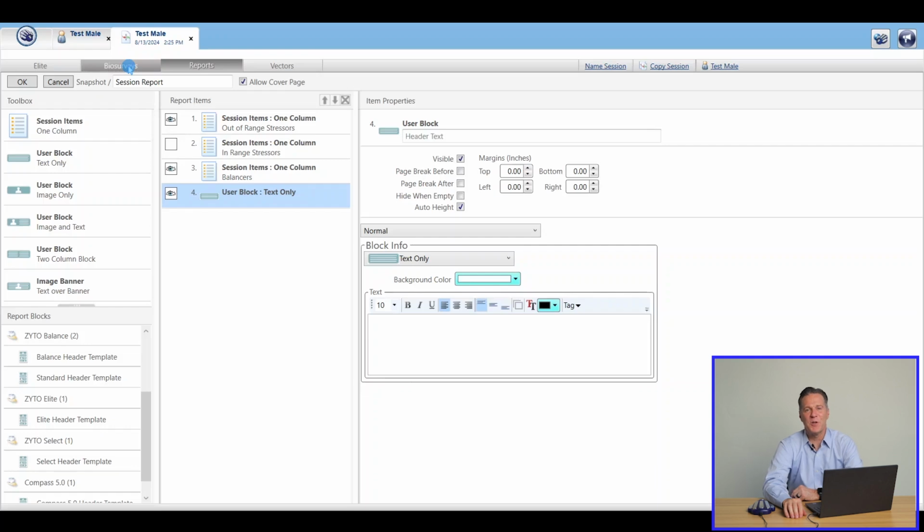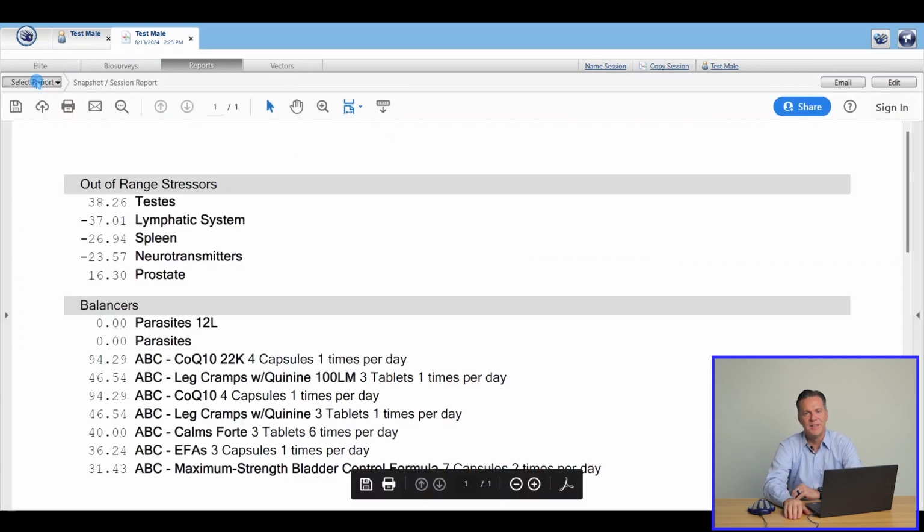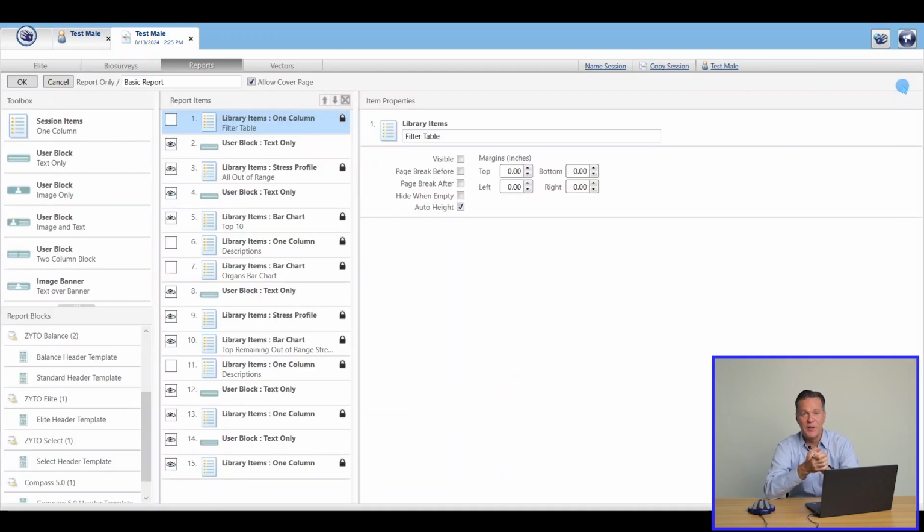Another option for the reports is to go into the Biosurveys tab here and select this Report Only Biosurvey. And this will give you a more detailed report right off the bat. You can do the same thing here. Come up to Edit Report to customize the report further. So again, you can move things around, add blocks from this left side if you want to add more text or images. Maybe you want to add more information about a referral bonus or something. You can easily create things like that here.